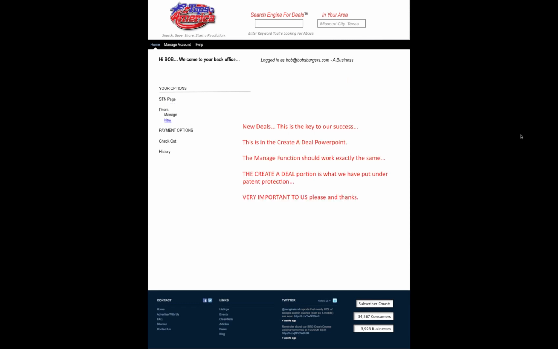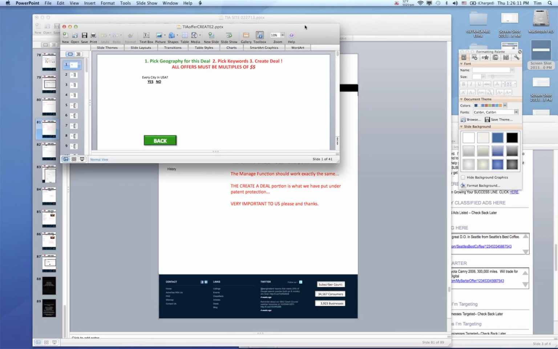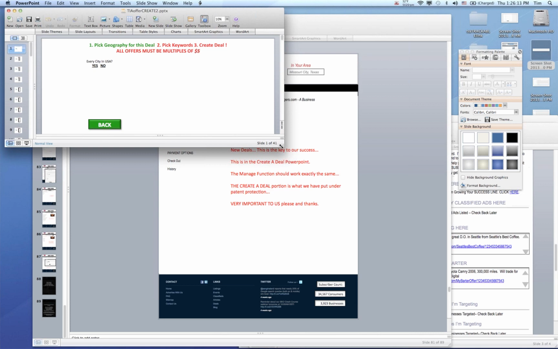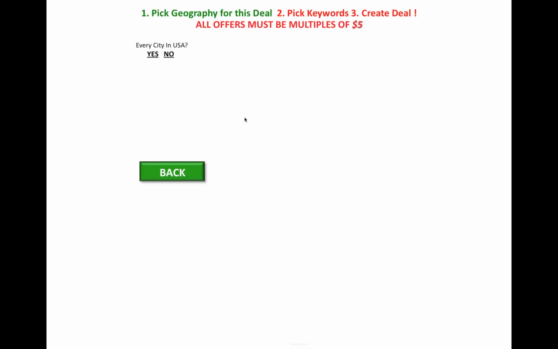When they click deals and they click new deals, now this is where we've got our patent pending system that we invented, and this is what you're going to build for us in about tips. We need it now. Okay? And this you've seen, I think. Have you seen this? This is the deal creation module you've got to build.